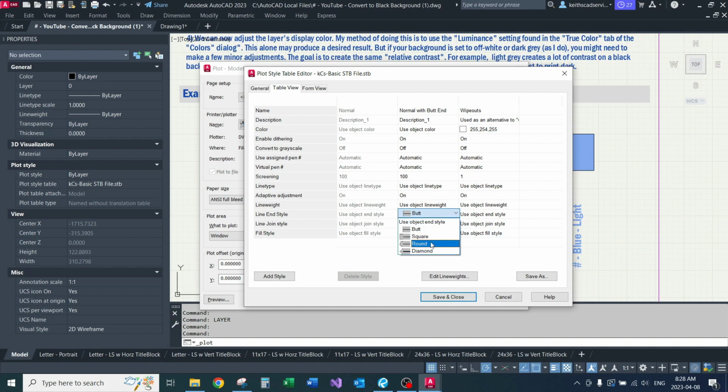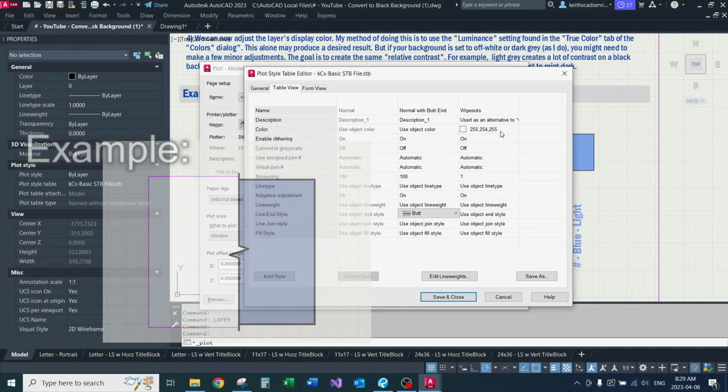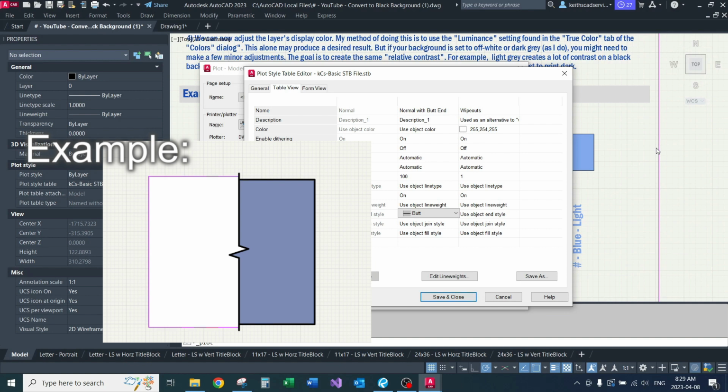They don't bleed or blend together like they would with a round end. And then I have a wipeout layer that overrides the plot color. Now I don't really need to use that with a white background. I guess I should say my background is off-white, so my wipeout layer is just white, and since I have the grid here as well, I can see that wipeout layer quite easily.